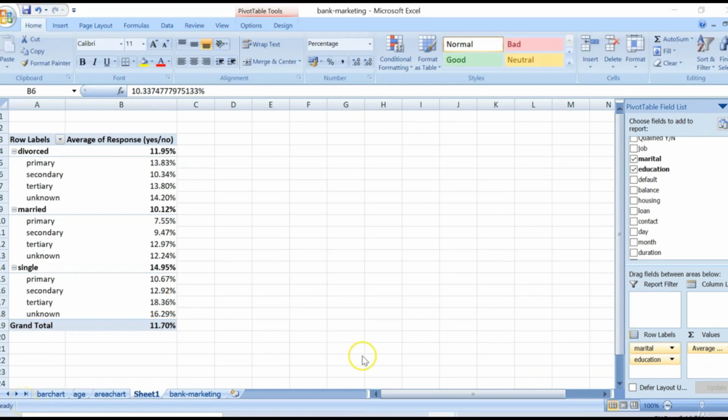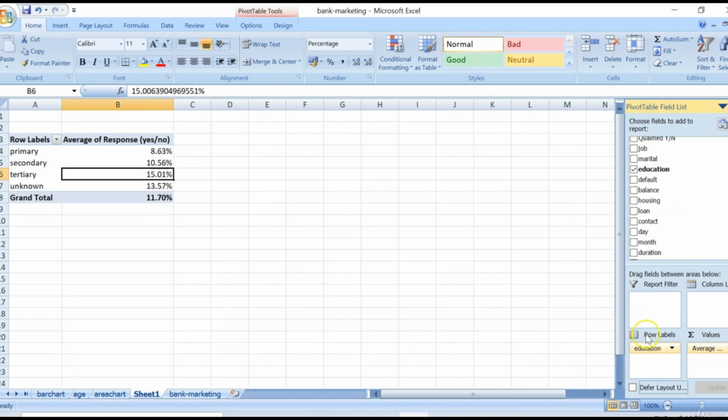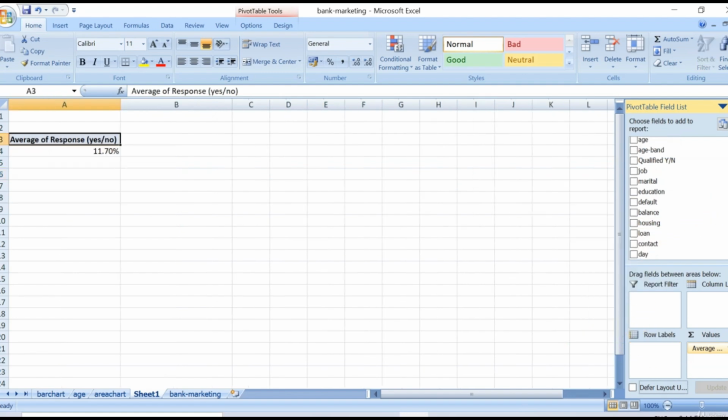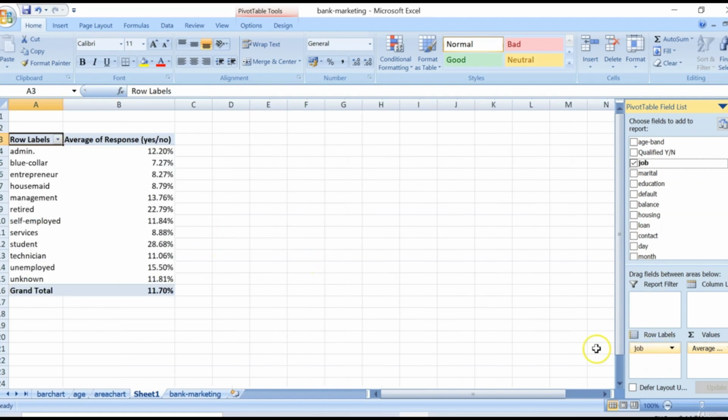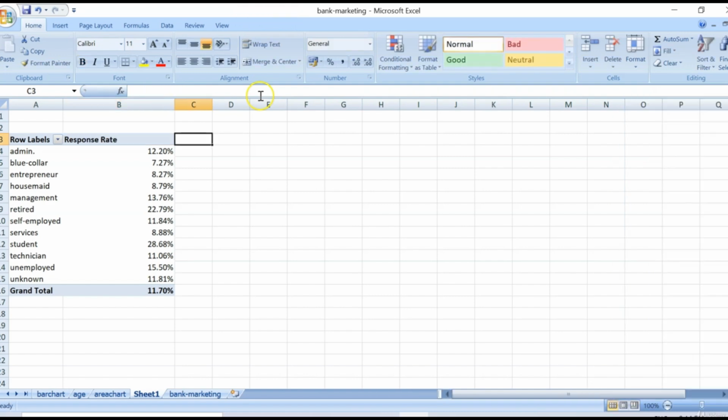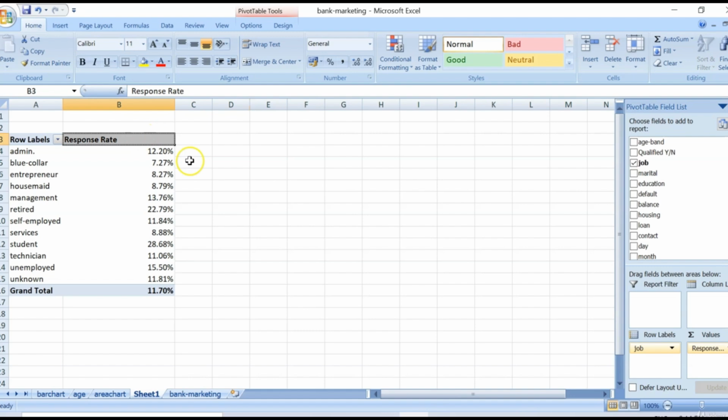Let us now explore some more options here. Let me remove the categorical values that we have selected. Remove from here, remove from here. Let us see the job, how it performs here. Okay, now we have dragged down the job, and let's change the name here to have a meaningful name, response rate. Now here we can see that the students have the maximum response rate.